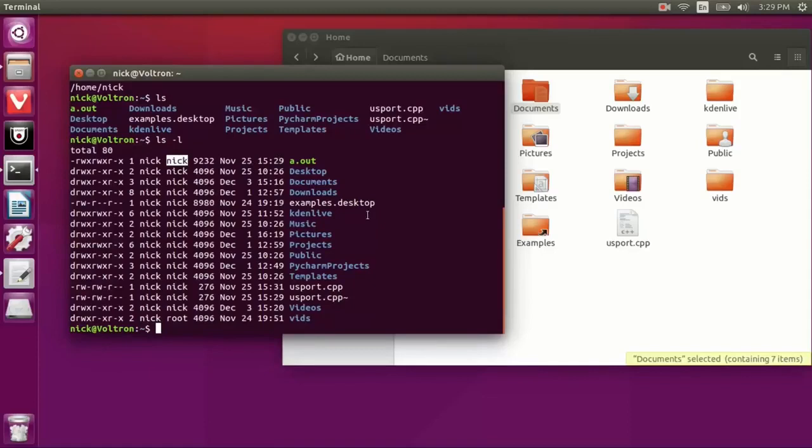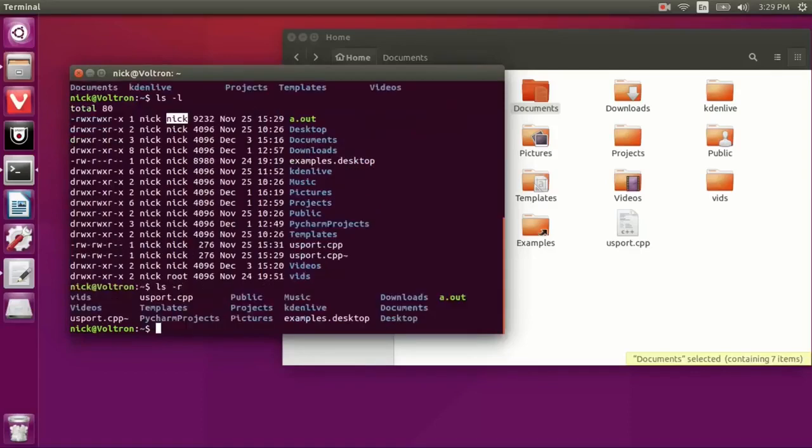Now, what if we actually wanted to list a directory based on some other things? So if we wanted to list it in reverse order, let's say, we can type ls -r, and it's going to list it in reverse alphabetical order. If we want to define file types when we list, we can type ls -p.